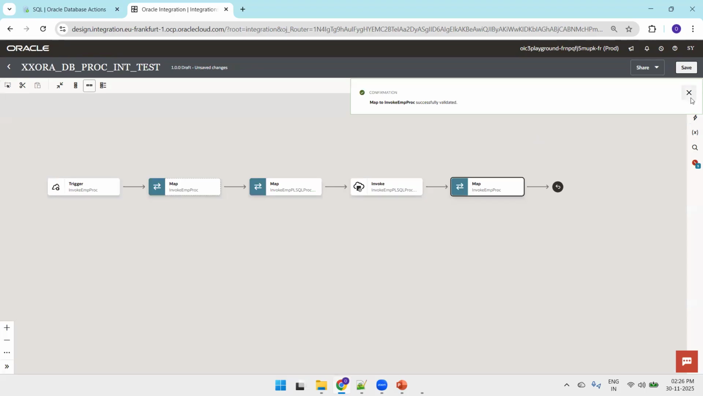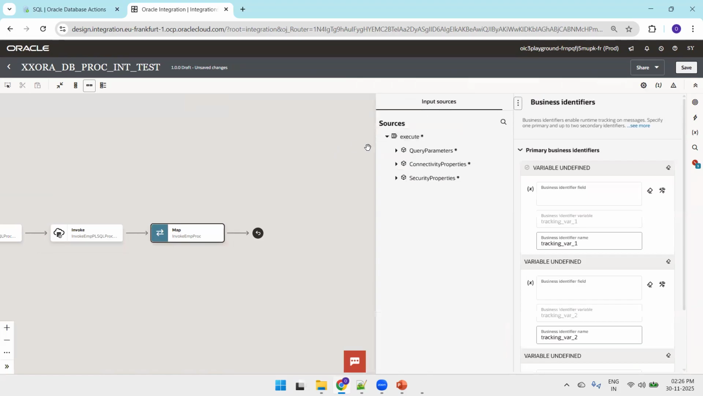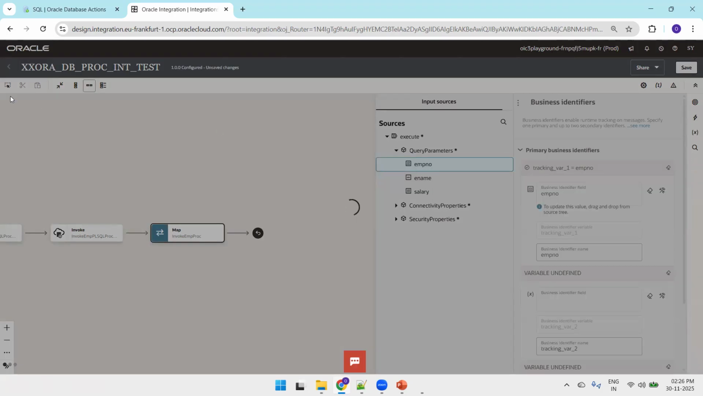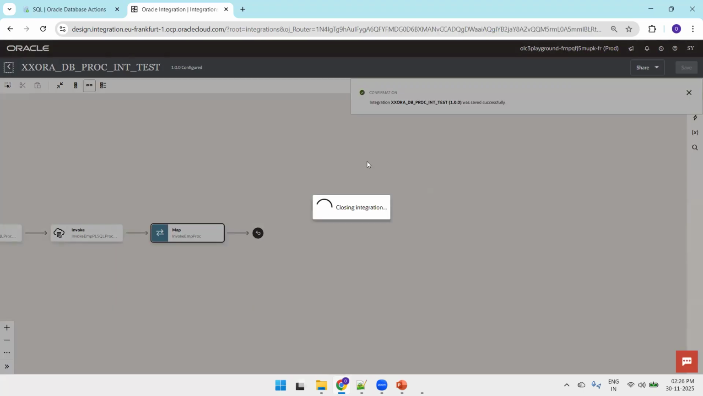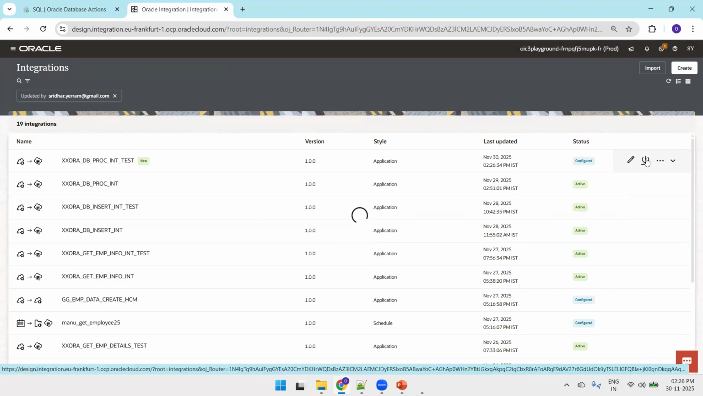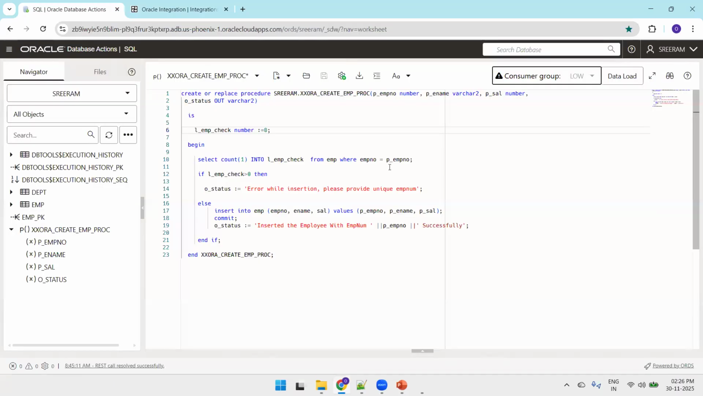And the final pending one is mapping the business identifier. Click on this particular icon, set the business identifier. Query parameter, drag and drop whichever element you feel is fine for the validation. Go with that, go back, and I hope it is ready for configuration. Yeah, activation. Let it activate. Meanwhile, I'll just open one more worksheet.